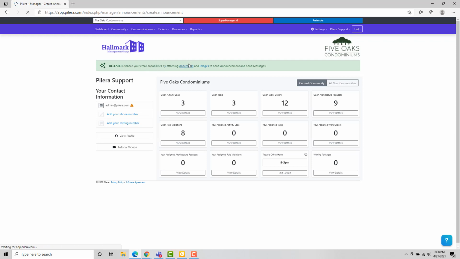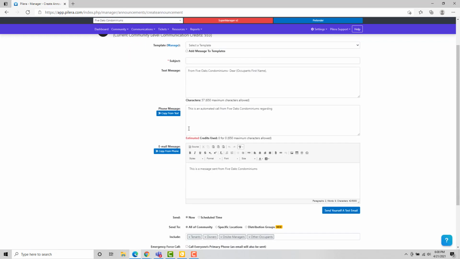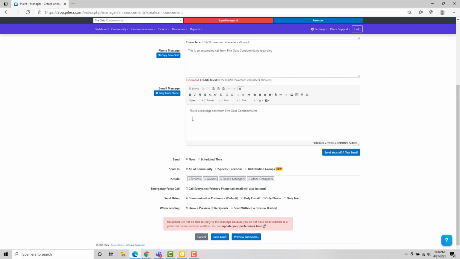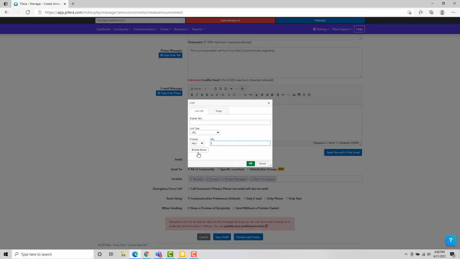So let's go ahead and go to send announcement. And this applies to your email message, not your text message, and obviously not your phone message. So come down here to your email content, and you can put in your content here. And if you want to add a document, you would click on the paperclip, and then you could click Browse Server. This display text is the link text that you might like to display. Perhaps you can put the name of the document here or click here for attachment. And this is going to be a link, and that is how your residents will open the document.